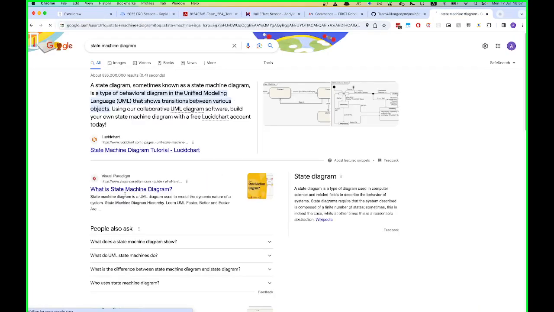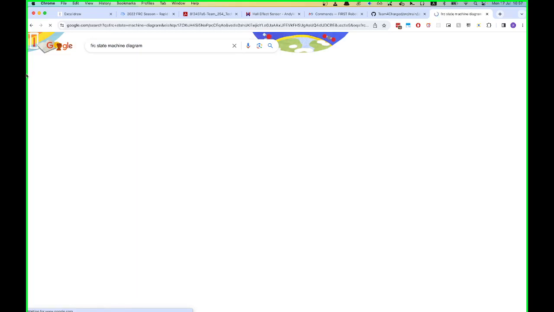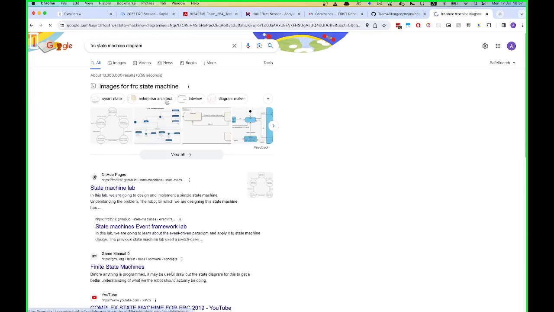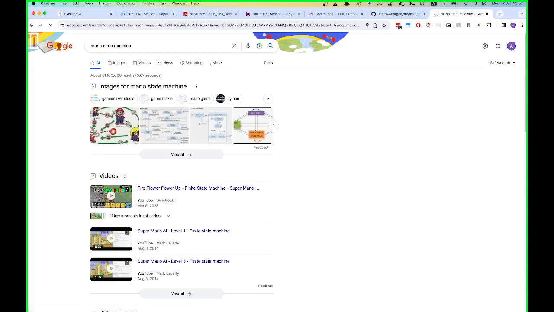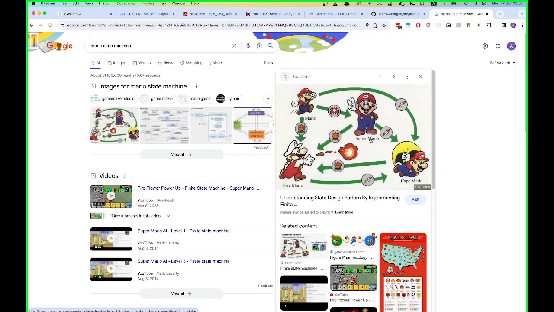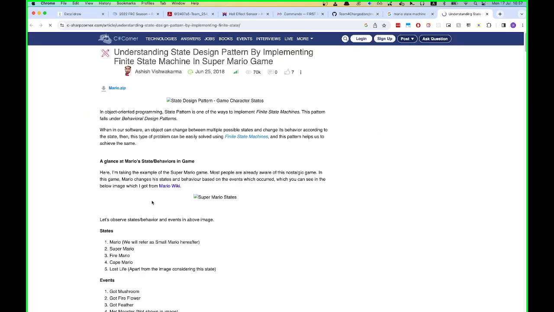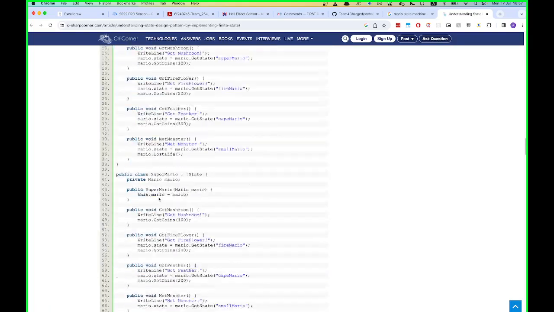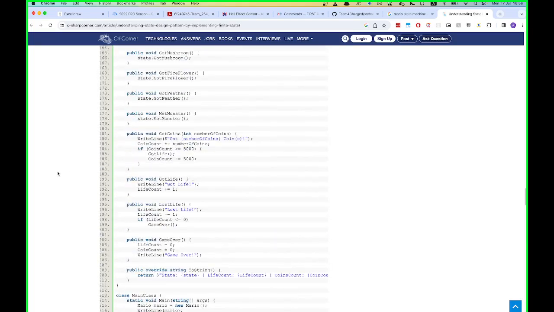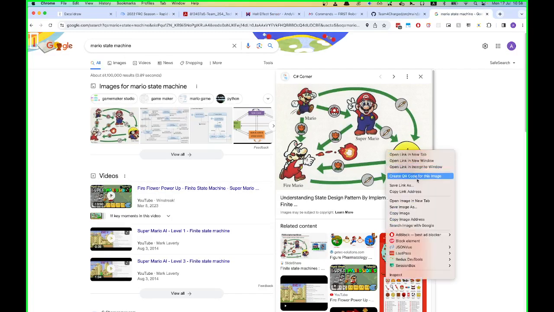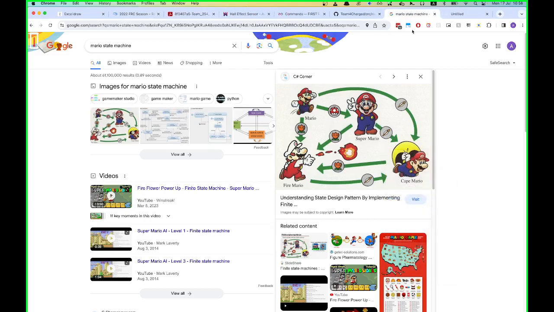So, let's see if there's FRC state machine. Mario state machine. Yeah, here. Look, there's a good example. So here, just really quickly. Where's the picture? That's what I want. Open the imagery tab.